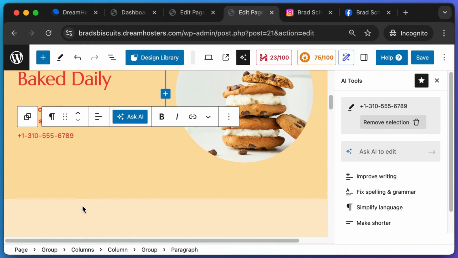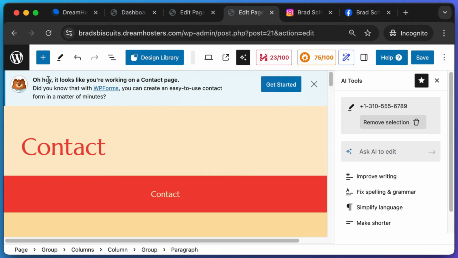And instead, you'd probably want an interactive form where users can type in their name, their email, and a message to you. The easiest way to set that up is using a plugin called WP Forms. And at the very top of the screen, you can see it's aware of this. It's saying, oh, hey, it looks like you're working on a contact page. Like, do you want to create a form with WP Forms?